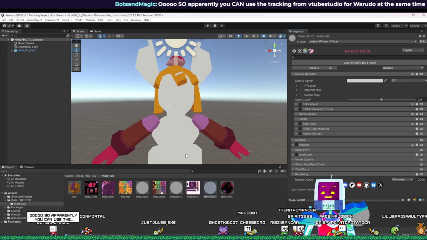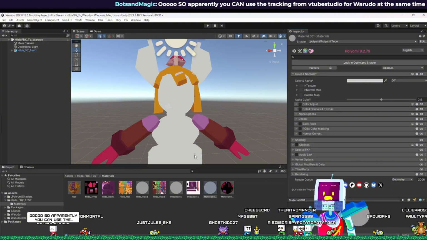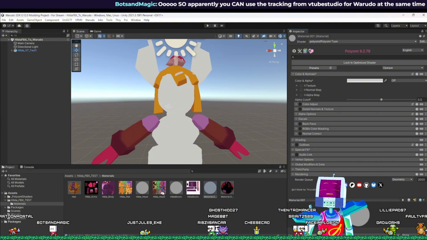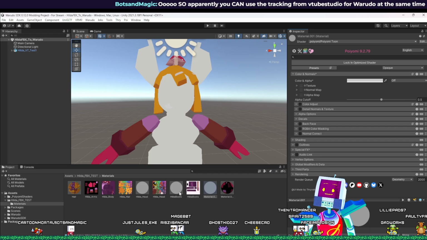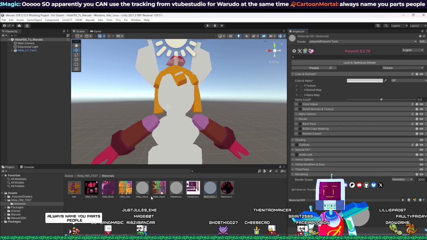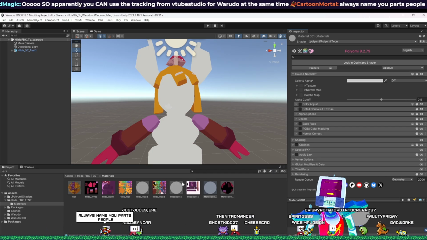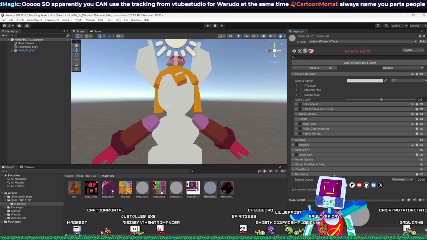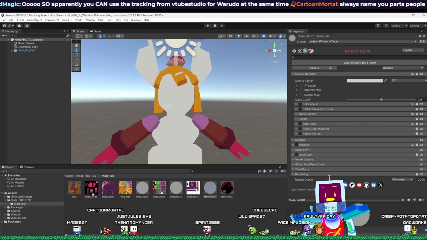And then let's add, apparently you can use the tracking from VTube Studio for Warudo at the same time. That's very cool. That's awesome. That's probably what it meant by bringing info from the other software. That's handy. That seems like you could get some funky stuff with it, swap between 2D and 3D in fun ways.